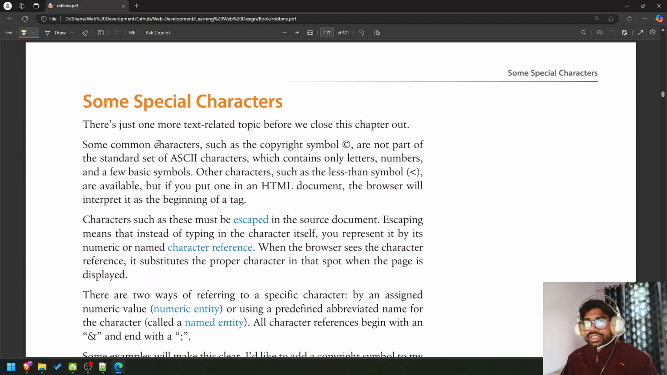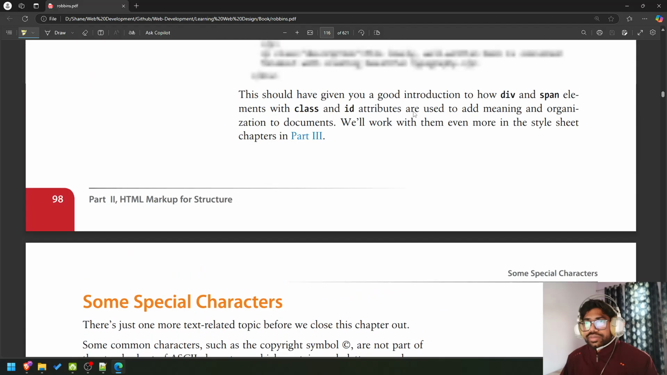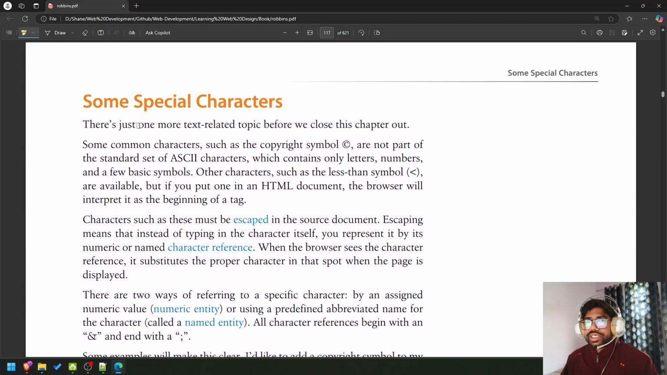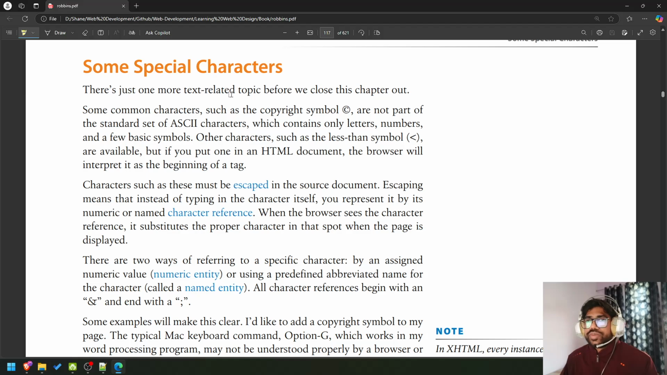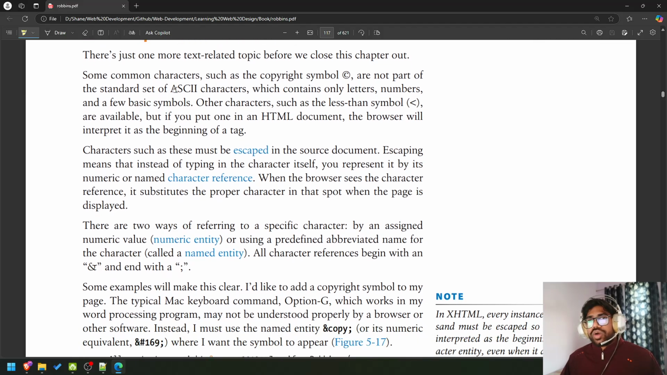Some special characters. Part 3. Some special characters. There's just one more text-related topic before we close this chapter out. Some common characters, such as the copyright symbol, are not part of the standard set of ASCII characters, which contains only letters, numbers, and a few basic symbols. Other characters, such as less than, are available, but if you put one in an HTML document, the browser will interpret it as the beginning of a tag. Right.